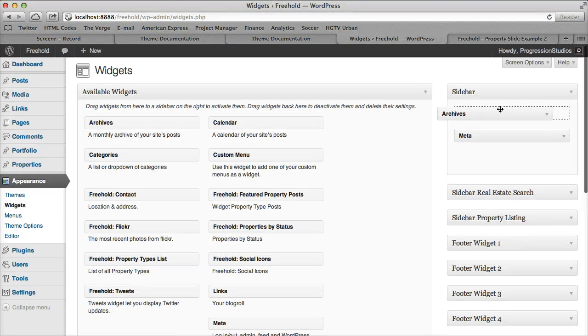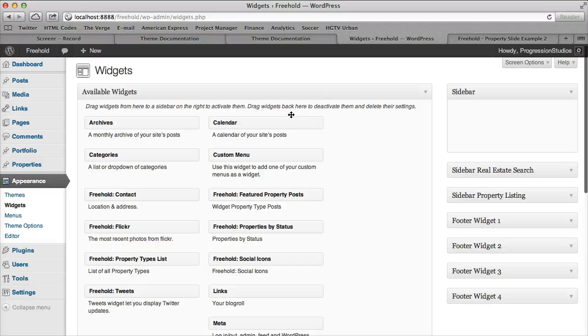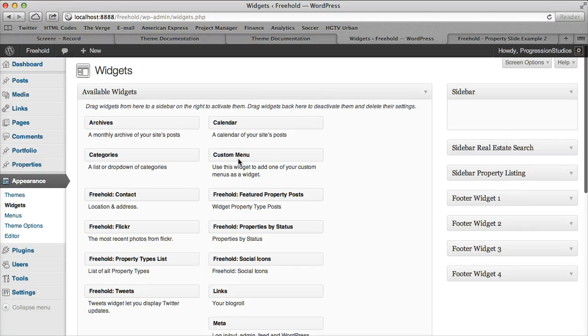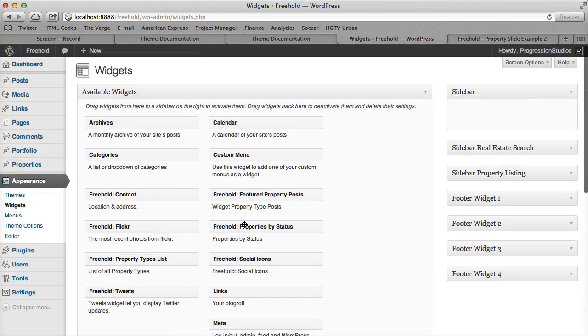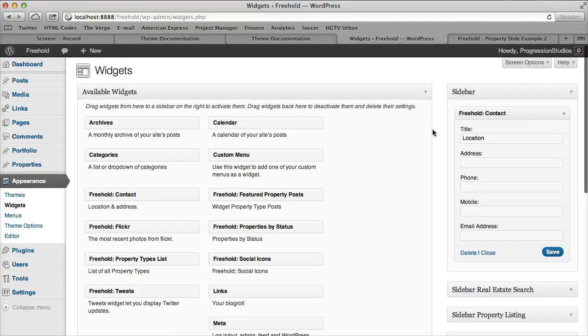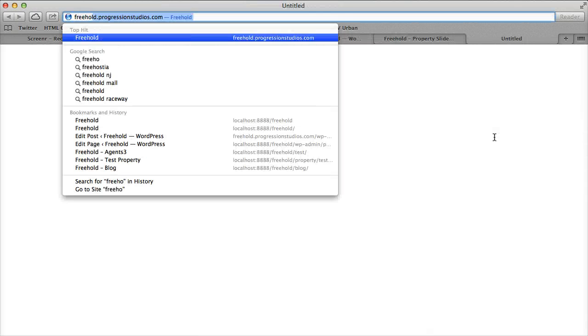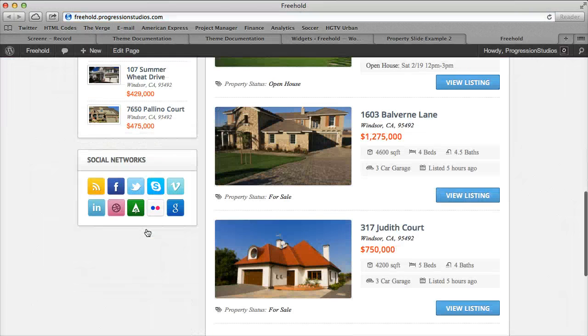Let's go ahead and clear out these. You just drag them off if you don't want them. And there's a whole bunch of widgets. So obviously all the default WordPress ones, you can find out tons of information about all of those on WordPress.org, WordPress.com. We have a bunch of custom ones. So let's go and just start with contact, which is displayed right here on our live preview.